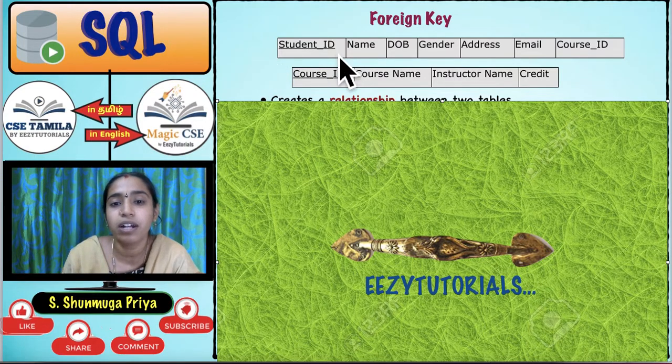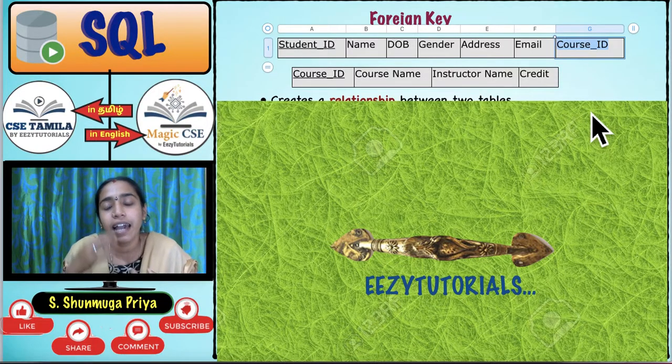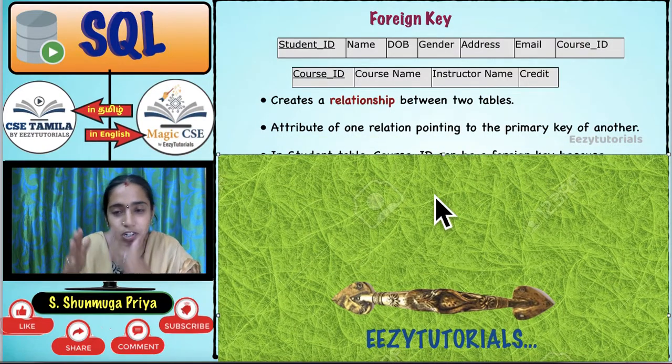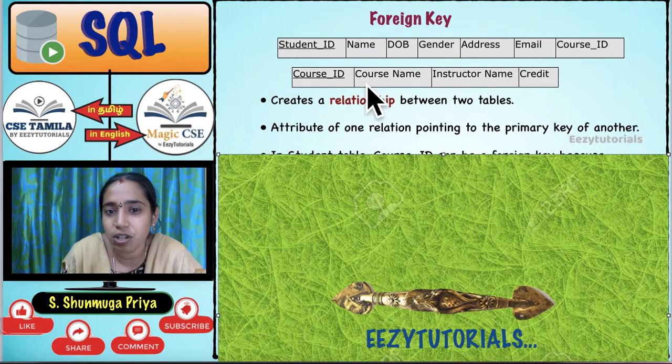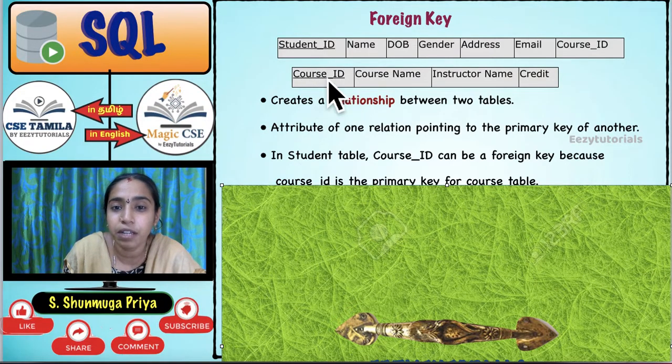So I am having two tables, student table and course table. Course ID is the primary key of this course table and the student ID is the primary key of the student table. Now I can choose this course ID as the foreign key. So why I can choose? Because this is the primary key of another table. So foreign key is generally helpful for establishing a relationship between two tables. So these two tables will be connected logically, not physically. The records will be separately stored, but logically you can make a connection between them. So an attribute of this table should be pointing to another table in which it should be a primary key.